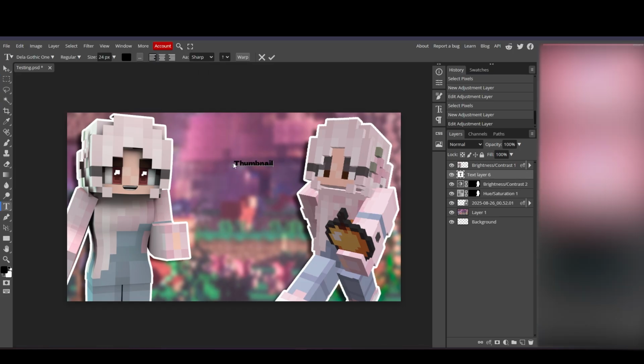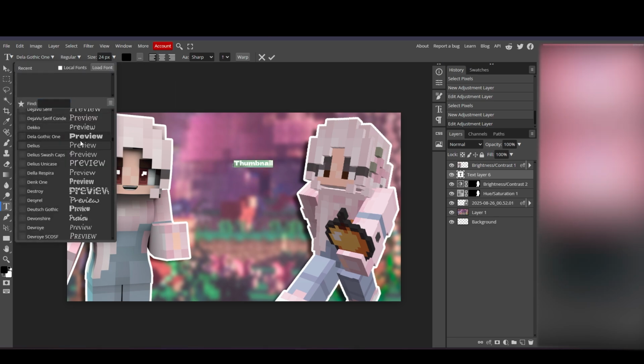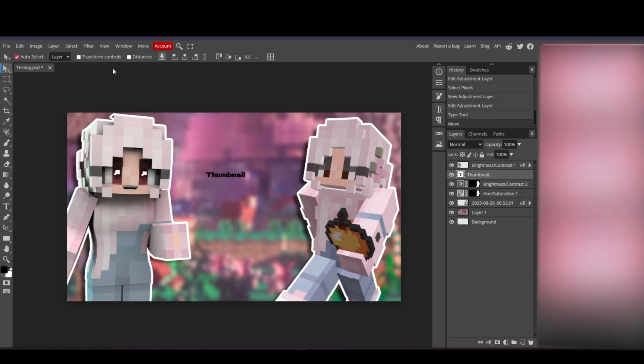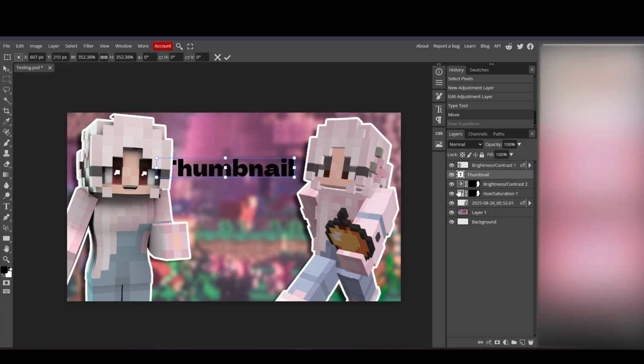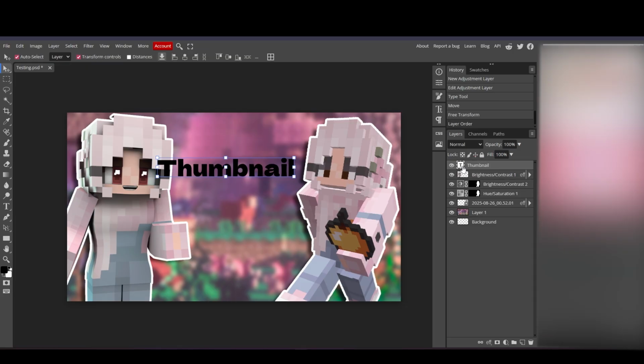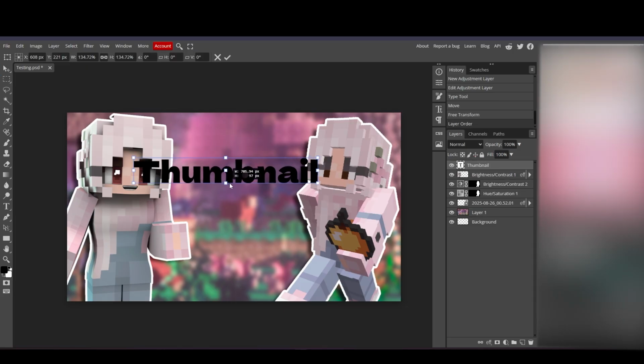Thumbnail text, I usually like to do it separately like this. So just pick any font, and you can even add your own font. That's what I love about this. And you want to transform. Okay, there you go. Click on transform controls, and you basically want to make it as big as possible, and make sure it's on top of everybody like this, so that you can see it.